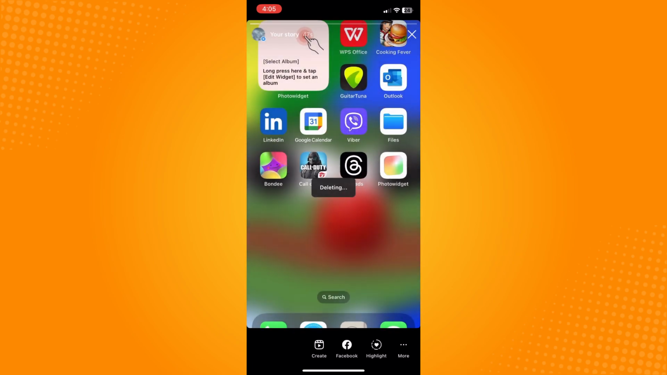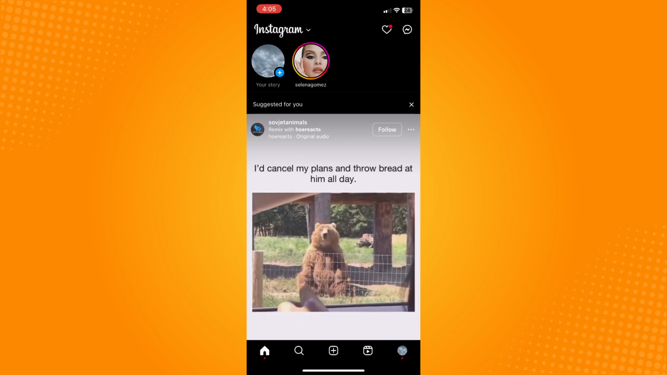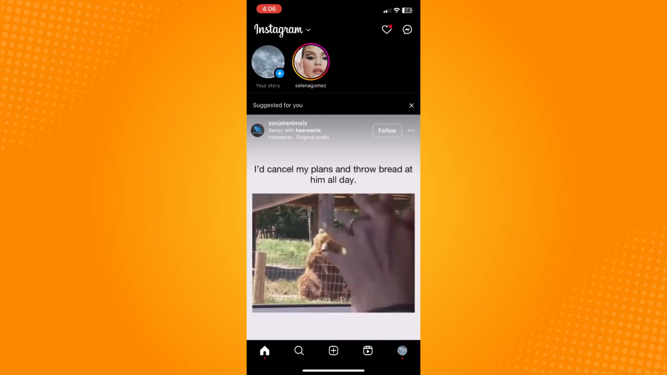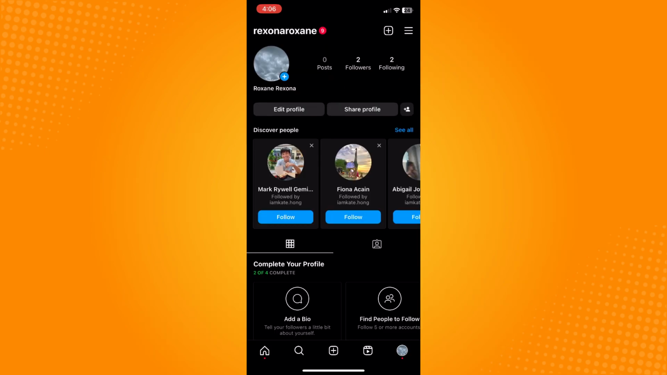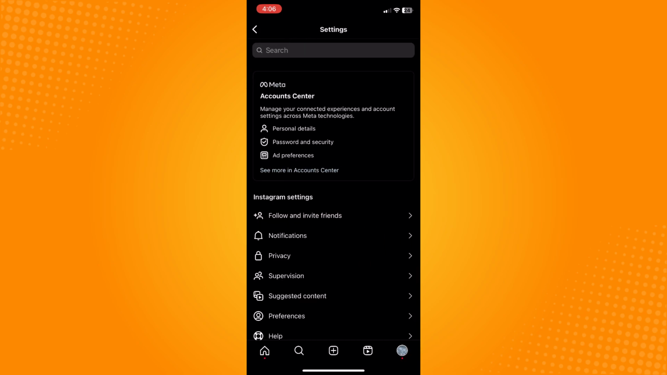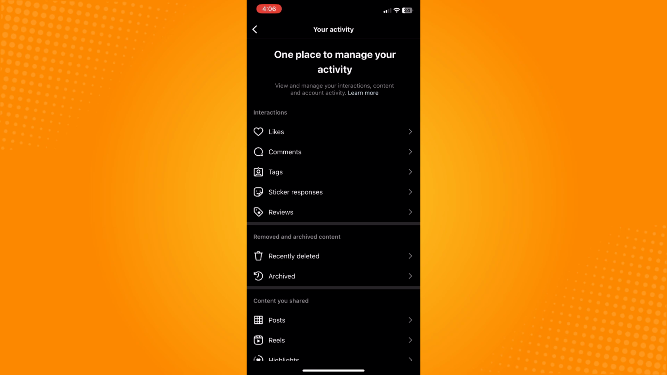So Instagram actually has this new feature that will save all your deleted actions to your Instagram. So what you want to do is, on the bottom part, you will see the profile icon there. Tap on that. And then on the upper right, you'll see three dash lines there. Tap on that again and go to settings. So under settings, what you want to do next is go to your activity here.